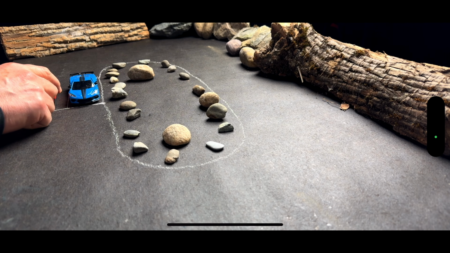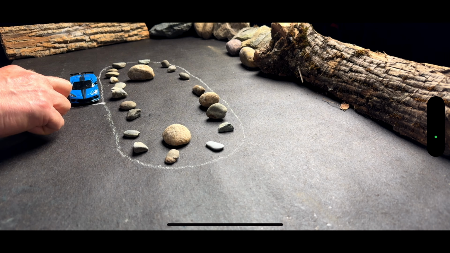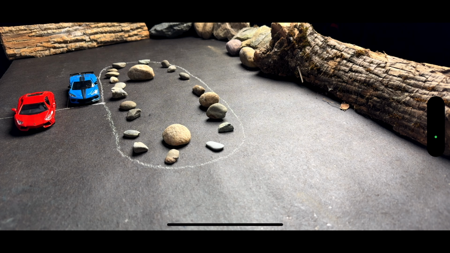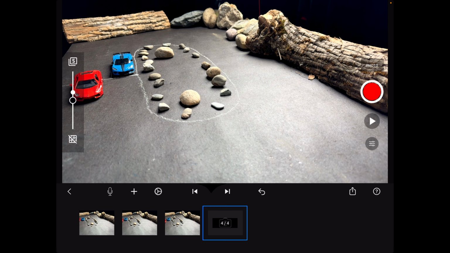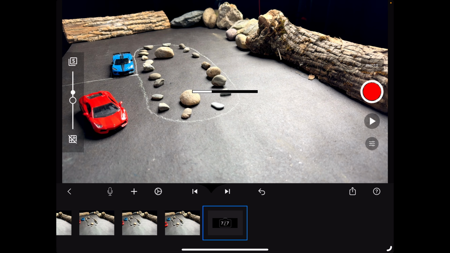Now I'll move the car just a little bit. It is very important to not move the camera or the table when you're taking the shot, because this will add shake in the video. We have to do this all around the track.